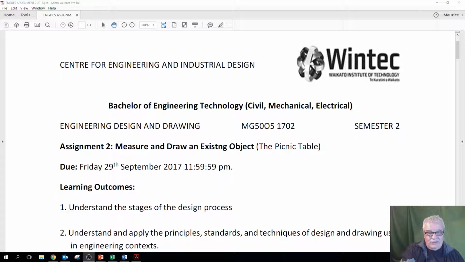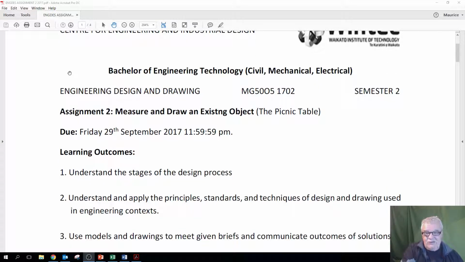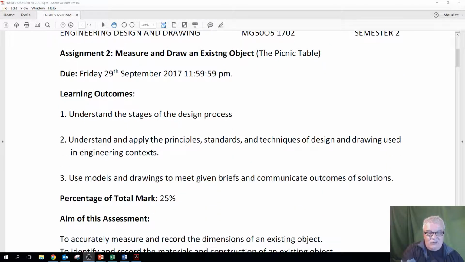So here it is, and it follows pretty much the standard situation that we're used to. It's due on Friday the 29th of September, which is the last day of the term before the midterm break. The learning outcomes, there's 3 outcomes for this course, and these are they. And in some respects, this assignment meets all of them.